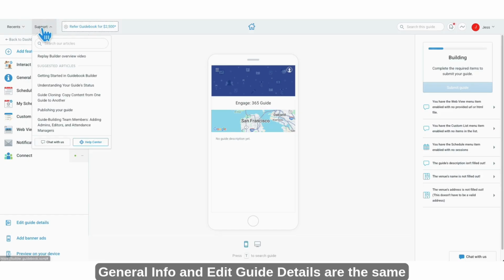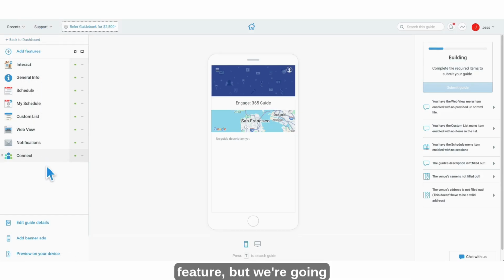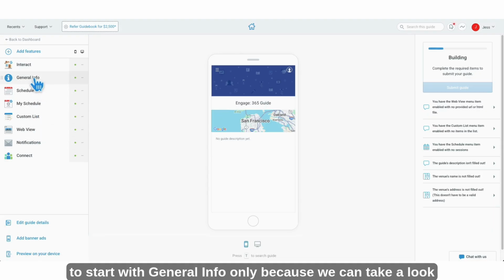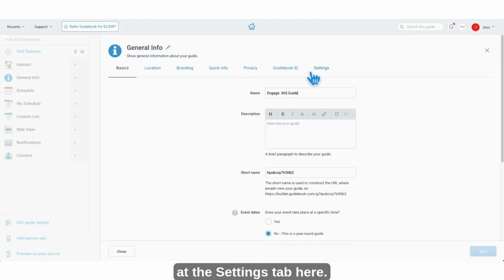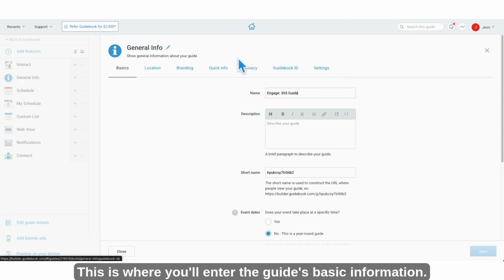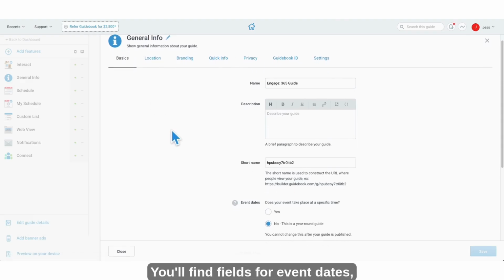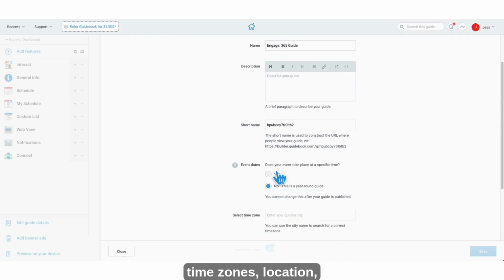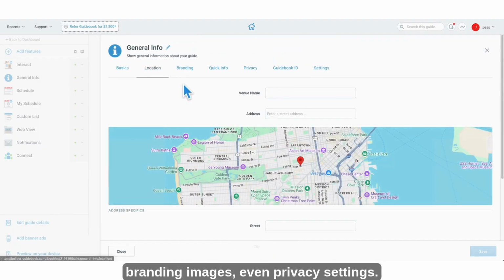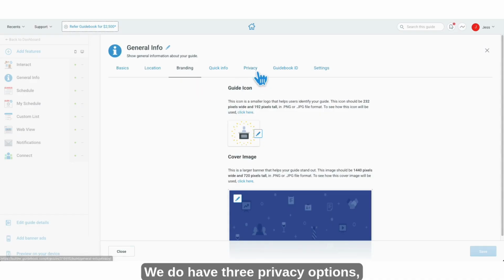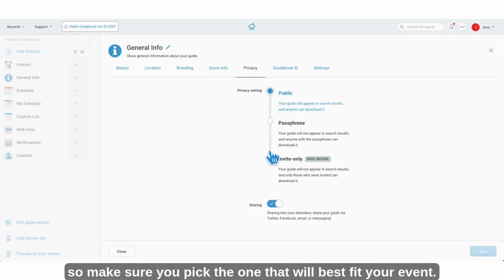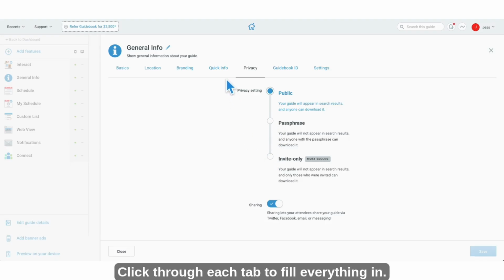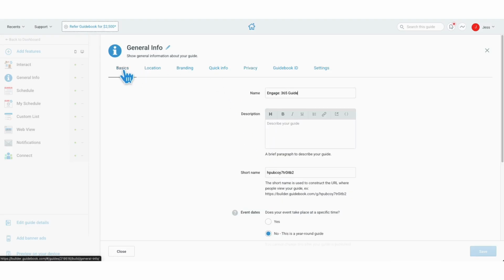General Info and Edit Guide Details are the same feature, but we're going to start with General Info, only because we can take a look at the Settings tab here. This is where you'll enter the guide's basic information. You'll find fields for event dates, time zones, location, branding images, even privacy settings. We do have 3 privacy options, so make sure you pick the one that will best fit your event. Click through each tab to fill everything in.